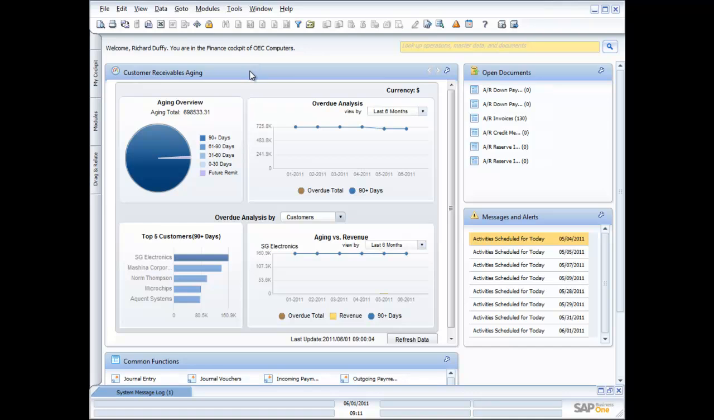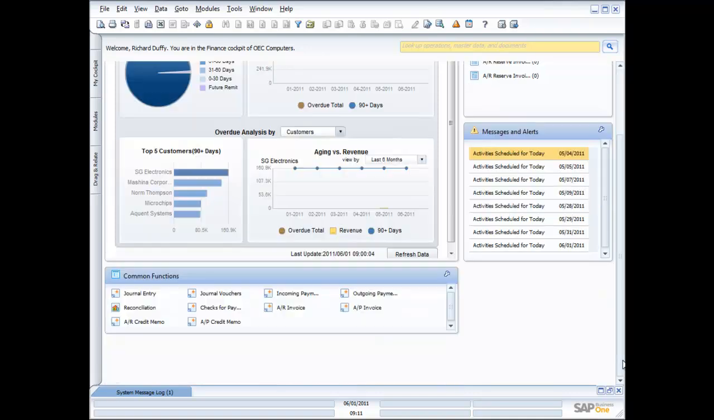So you'll see right now in my finance cockpit I actually have my customer receivables aging as my dashboard, but these dashboards, don't forget, can be customized, and you can take the standard SAP dashboards and put in dashboards that you have created yourself using the SAP Crystal dashboard design tool. I've also got my open documents, my messages and alerts telling me the things that I have to do today, and then I've got my common functions down here. So these are the common functions that I'm going to use as a member of the finance team.